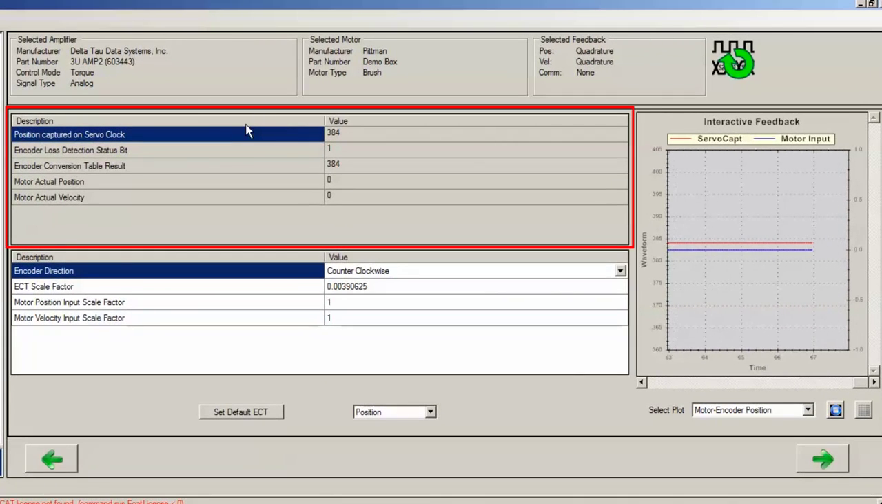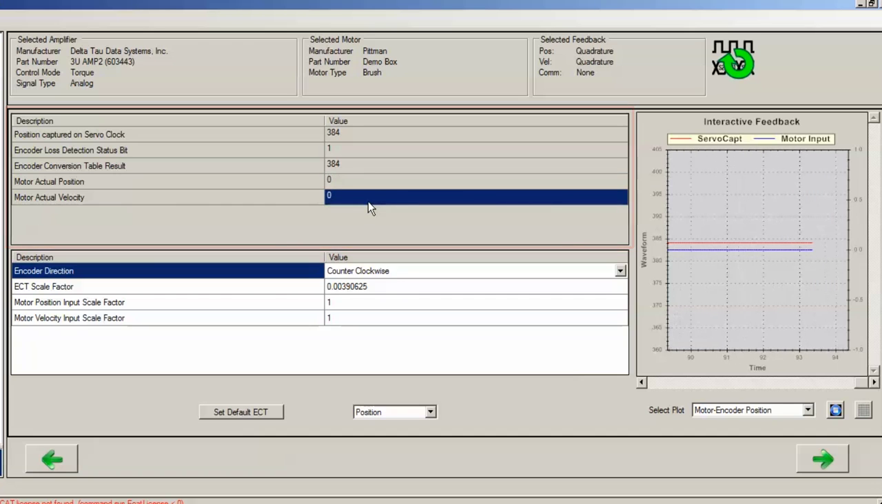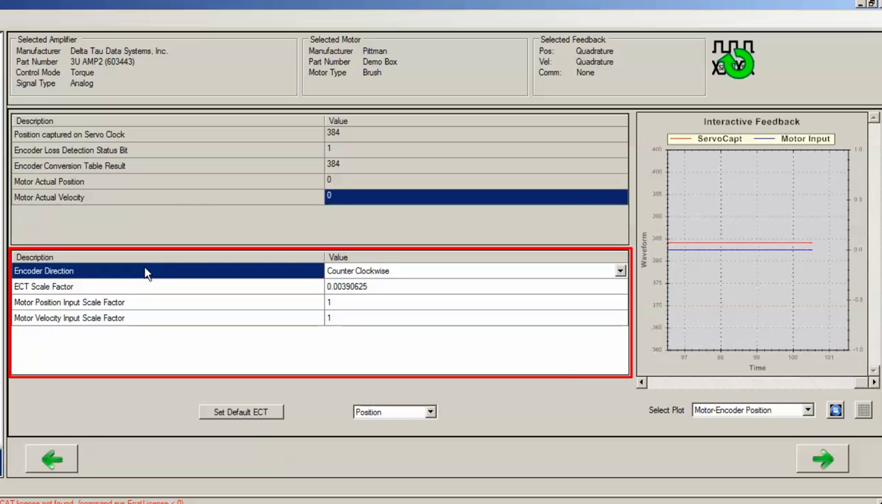The upper left region describes the raw encoder position captured in the gate, the encoder loss detection status bit, which is high if there has been an illegal quadrature state detected. It also shows the result of the encoder conversion table processing this encoder, and then the actual position and velocity of the motor.